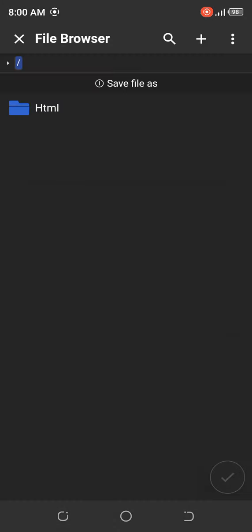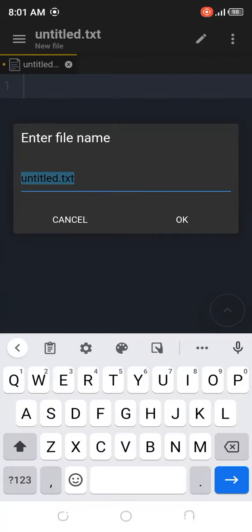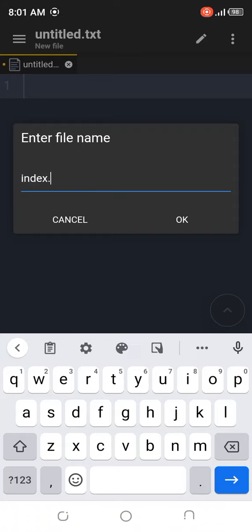So I press OK. Now I tap this HTML folder, and then on the bottom right of your screen you see this check mark in a circle. We press it and then we save the file with the name we want. I want to call it index.html. It's always good to put your home page as index.html.